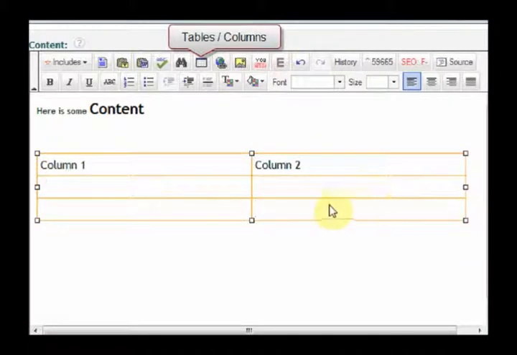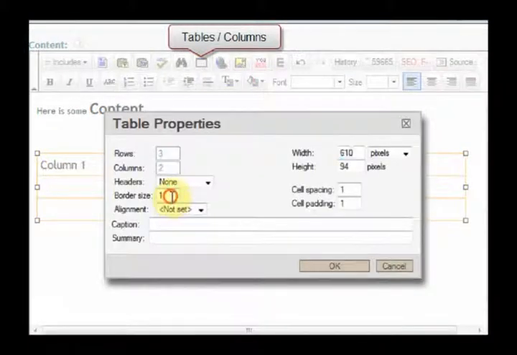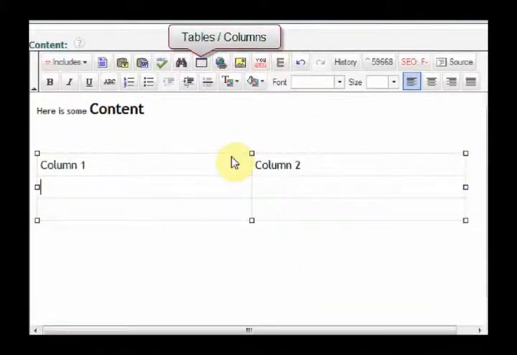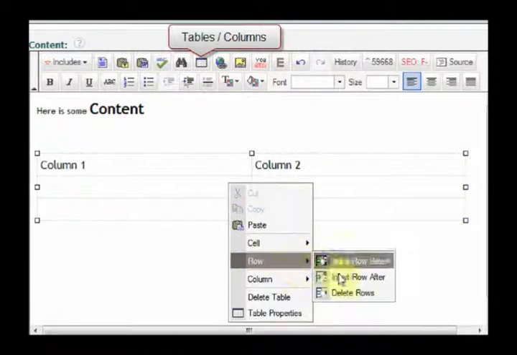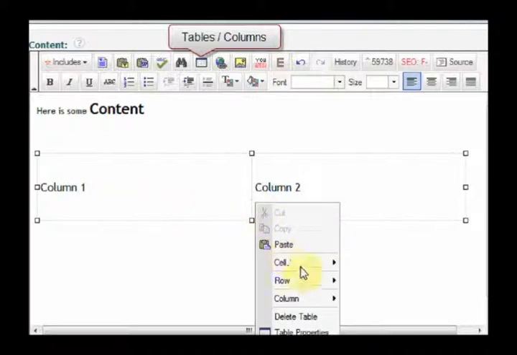To edit the table, just right-click on the table and go to Table Properties. From here you can change the border size from 1 to 0. You still might notice a line, but it won't show up on the live website. You can also remove cells and rows. Now your content is in 2 columns. To delete the table, just right-click on it and go to Delete Table.